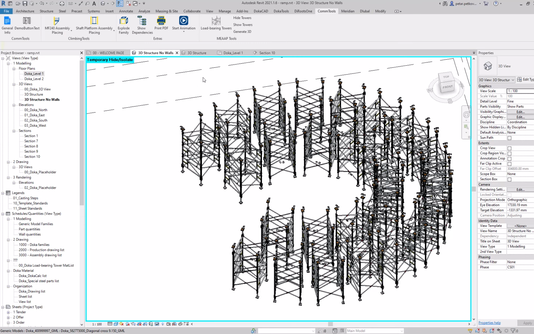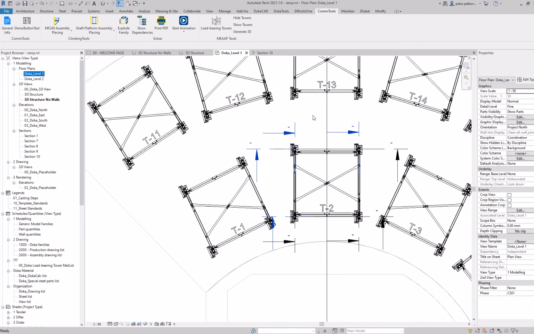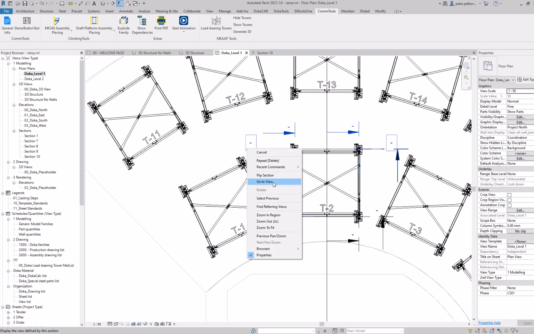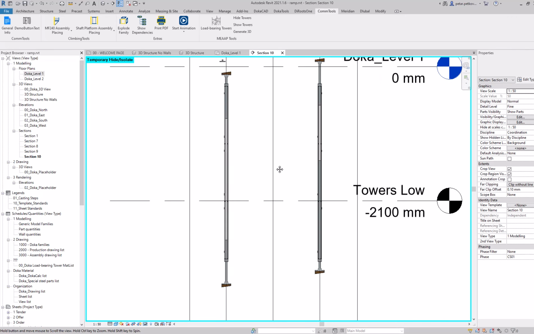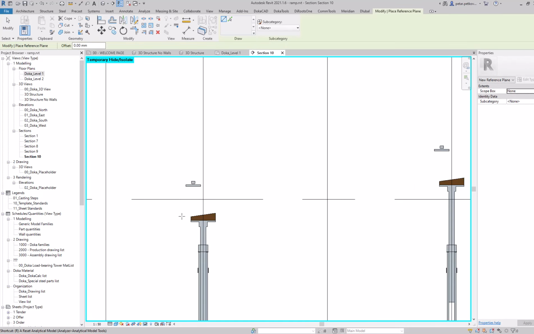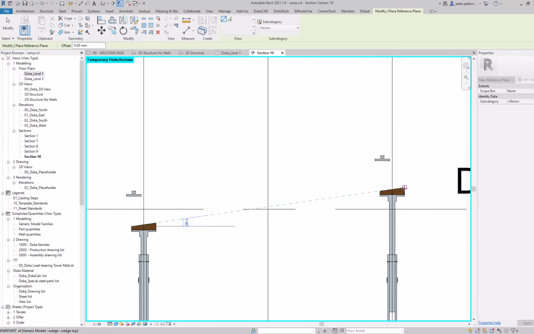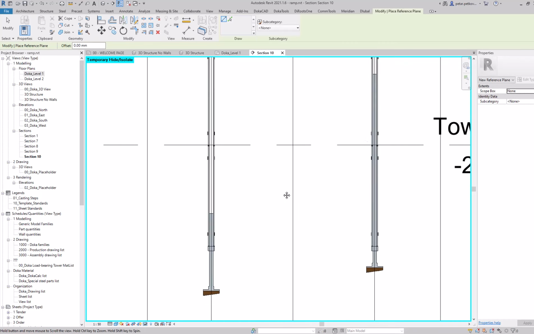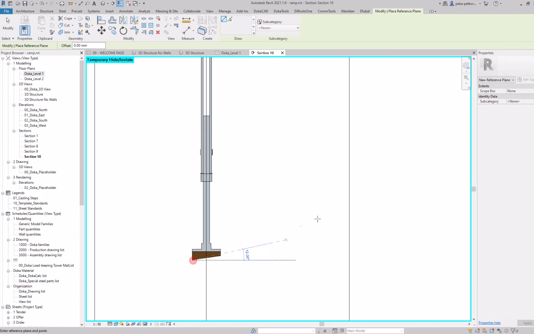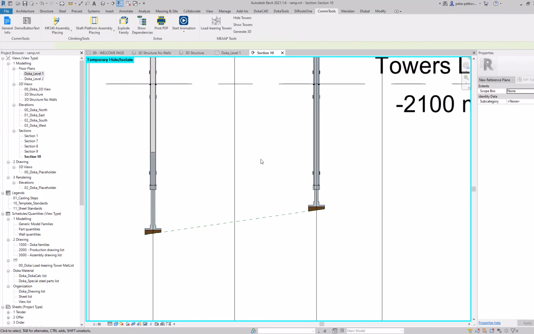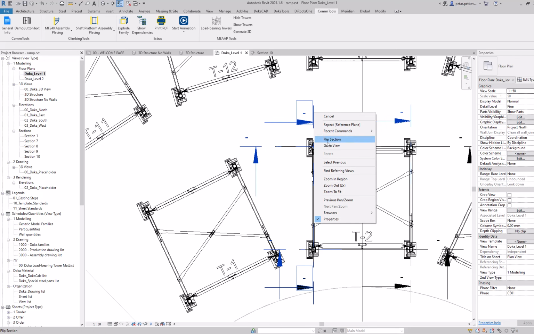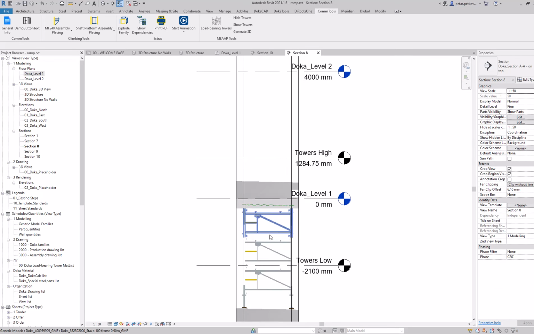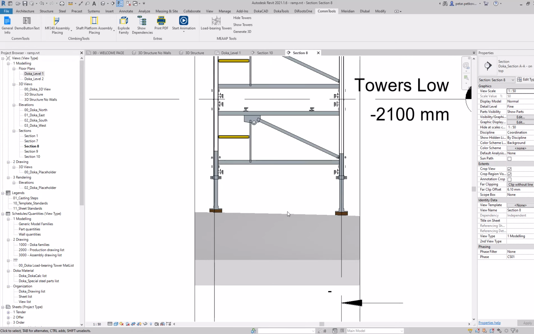I have also created a couple of sections just to show how the wedges look and to show that they follow the structure. So if we go to this one, we can see that if we connect them with the reference plane, they do follow the inclination, and if you connect this one to this one, they follow the inclination as well. I can show all the sections, but they're showing the same thing. See, they're following the structure as it is.